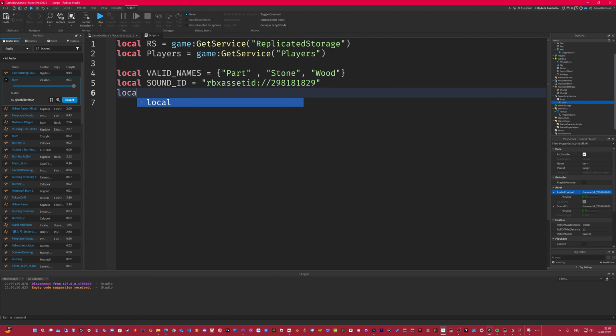local CHUNKPREFIX. The keyword local creates a local variable. The variable is named CHUNKPREFIX. It only exists within the current script or code block. The equal sign assigns a value to the variable. In this case, the value is a string, text. The string "Chunk" is stored as a prefix, meaning in the script.